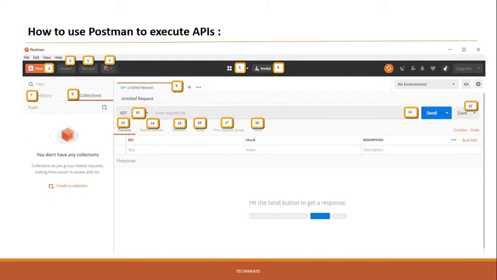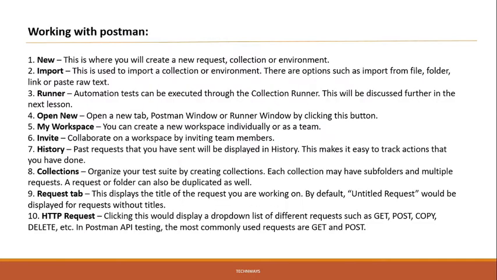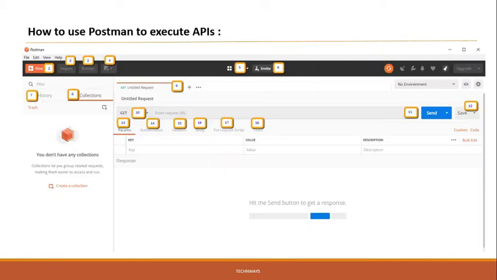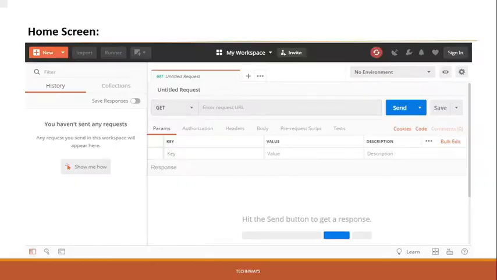Authorization: whatever type of authorization you are using, you can select here in the authorization tab, and put in the authorization details. Sometimes we require a bearer token, so we can add authorization for the bearer token and use that. Header is the same thing. If we have some parameters or headers, we can put those inside the headers.